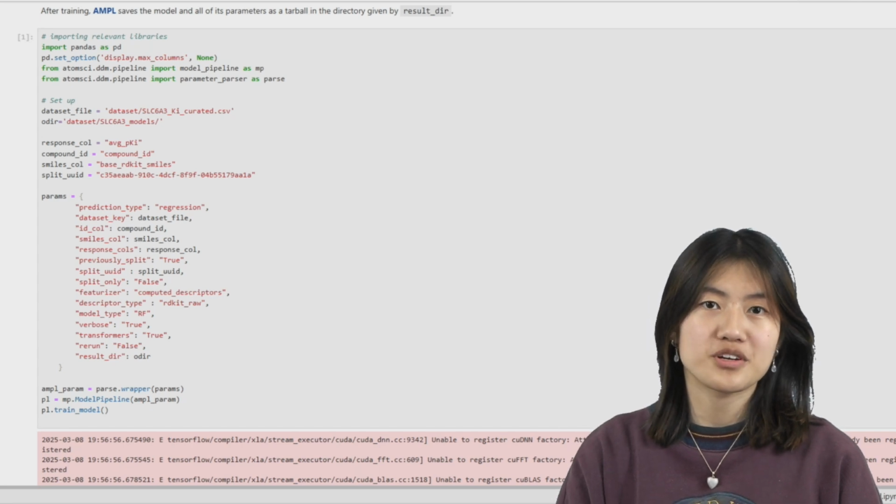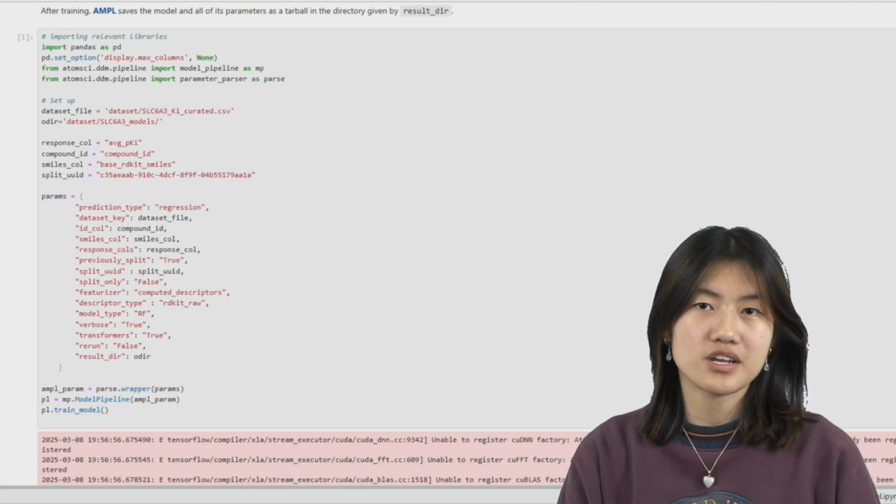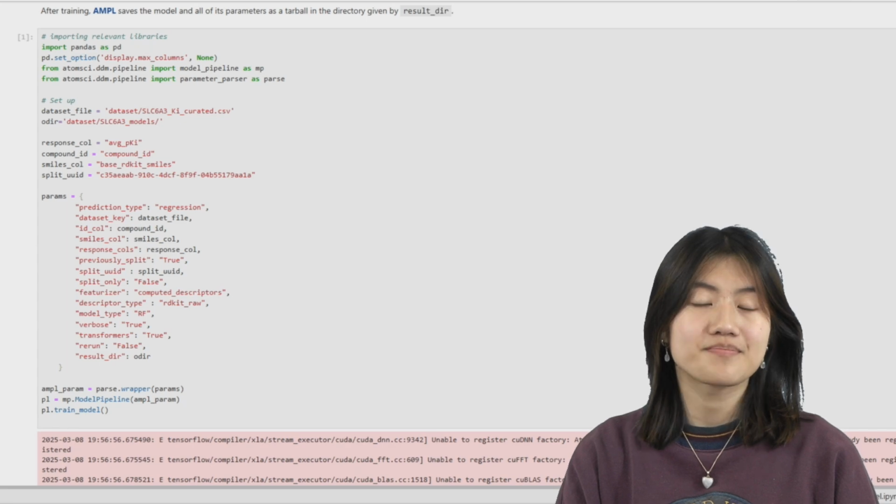Once we've defined the parameters, we can run the train model method. This method will complete the training itself, and now this will give us a trained model that can make predictions on new unseen chemical data.